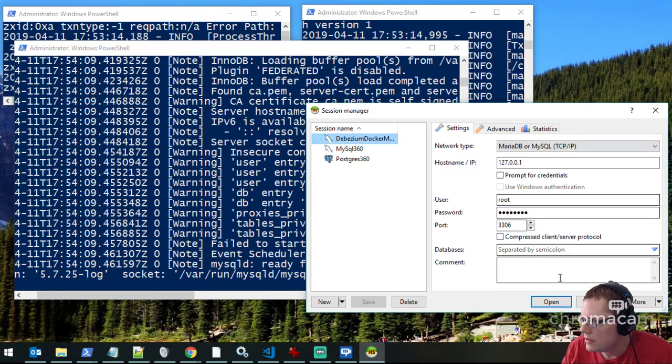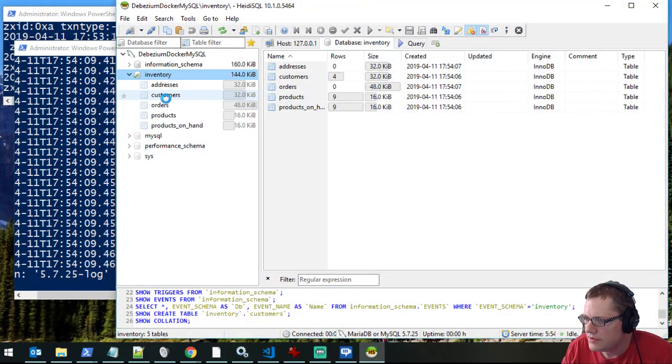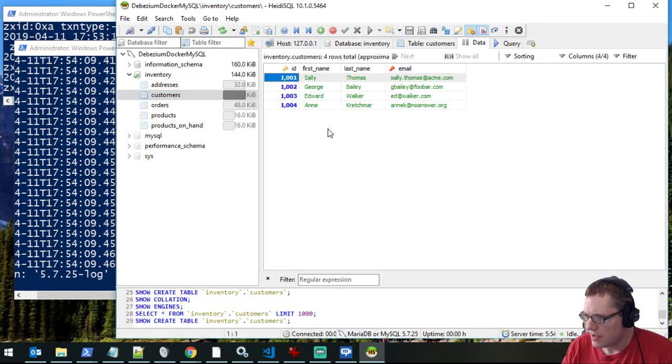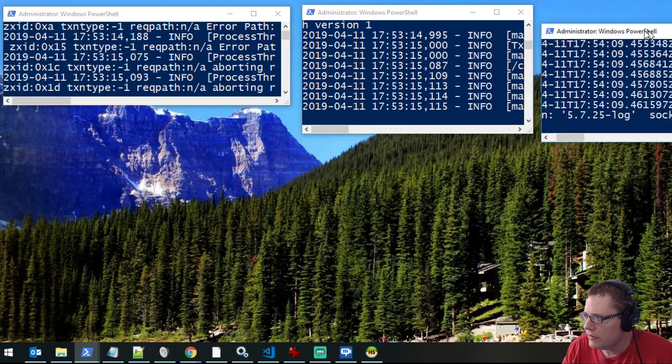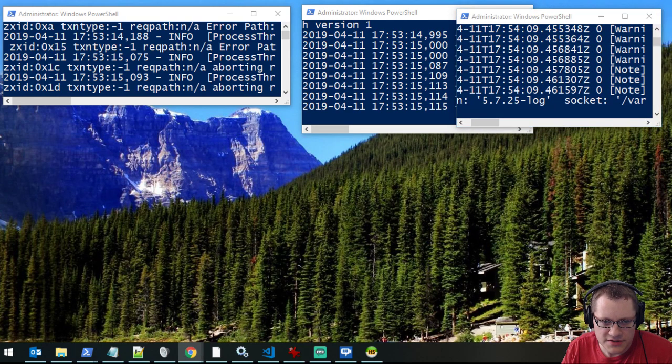Okay, let's try to connect. Okay, it's there. There's a customers table. It's got 4 records in it. Terrific. Okay. Now the next thing. Okay, so I'm going to skip the command line part of that tutorial. We just did that. Okay, the next thing is the Kafka Connect.